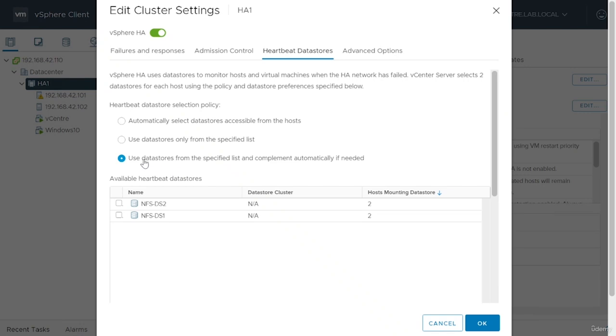So the default is it will use the data stores that you specify in this list, but it will automatically add data stores if it needs to. It wants at least 2. So at the moment, none are ticked. So it's going to pick 2 data stores to use for that heartbeat. So obviously we only have 2, so it's going to use both of them. If you have more than 2 data stores, you might want to come in here and select essentially your preferred data stores for this. Maybe you have a management data store where your vCenter is or something like that.